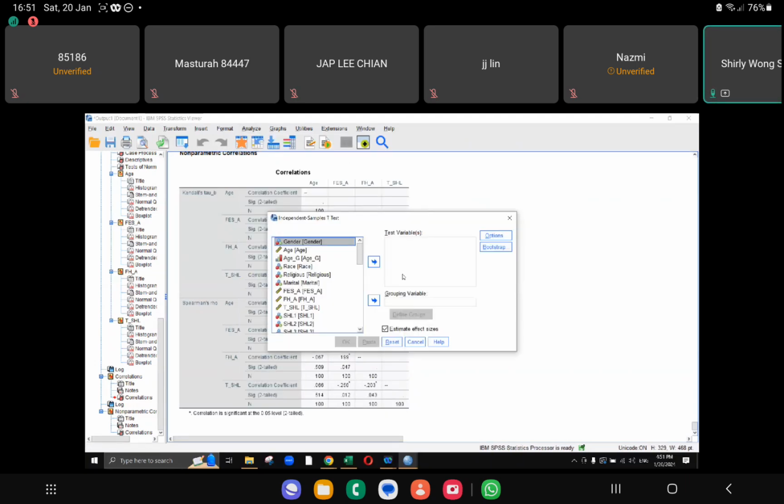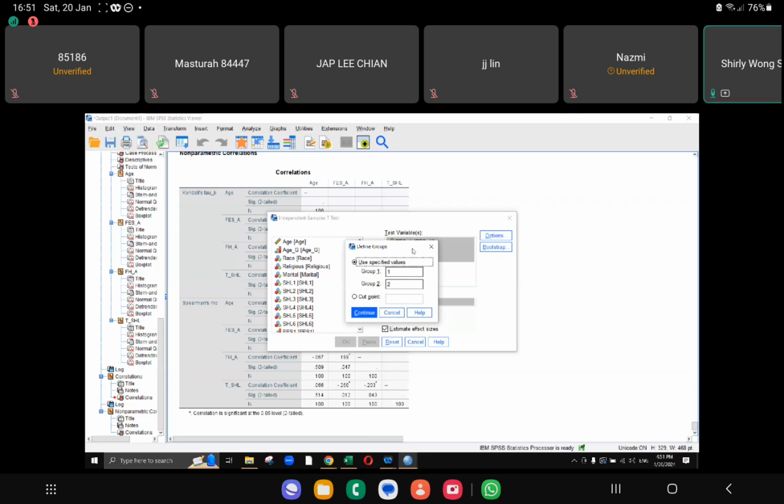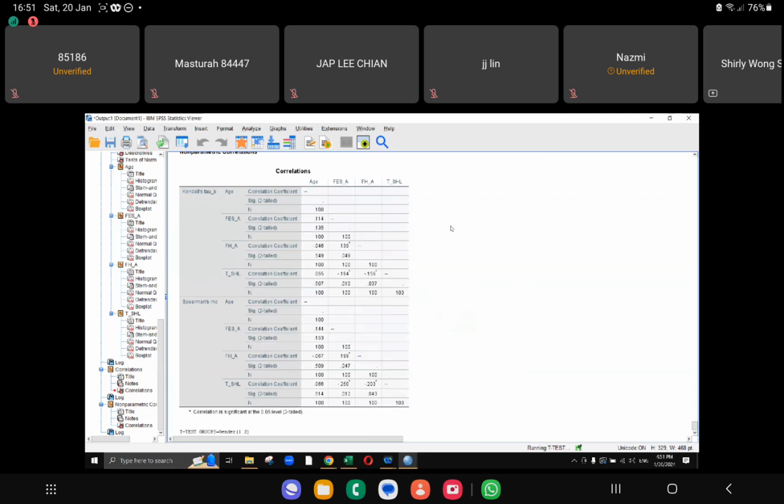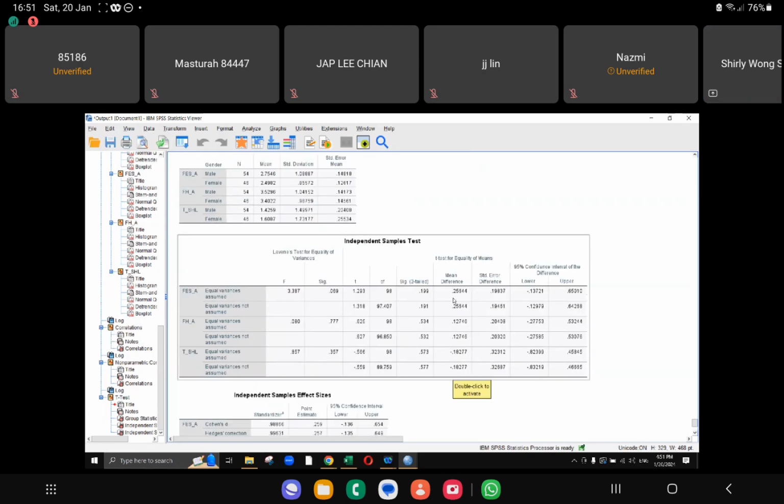Let's say we want to test gender difference to see whether gender plays a role. So I have these 3: literacy, economic strength, and financial family health skill. I want to see whether gender plays a role on these 3. Gender just now is coded 1 and 2. All right, continue. The rest you don't have to do anything on, then you just click OK. Okay, very important here.